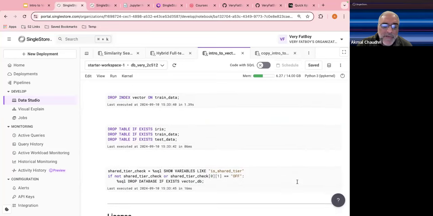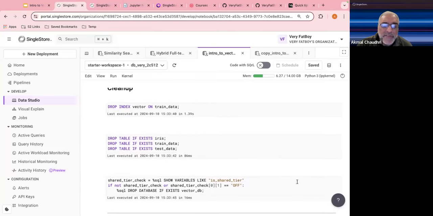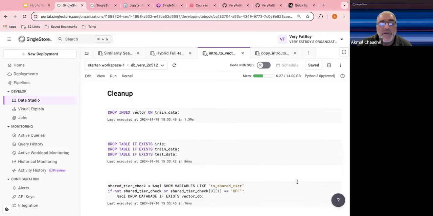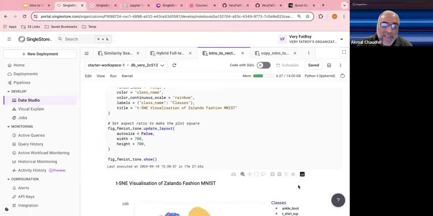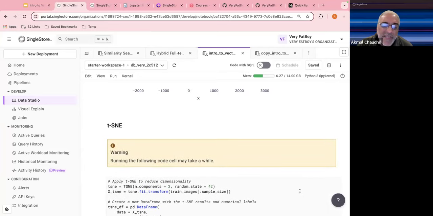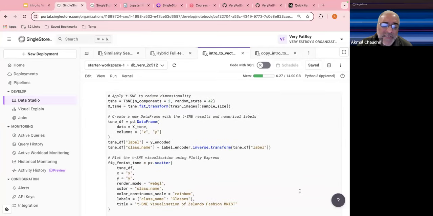Okay, and then just a little bit of cleanup at the end there. Again, if you want to keep the data, don't run the cleanup section at the end. Otherwise, you'll just have to rerun everything again. As I said before, everything in this notebook is pretty fast, with the exception of the TSNE. I have no idea why it takes so long.